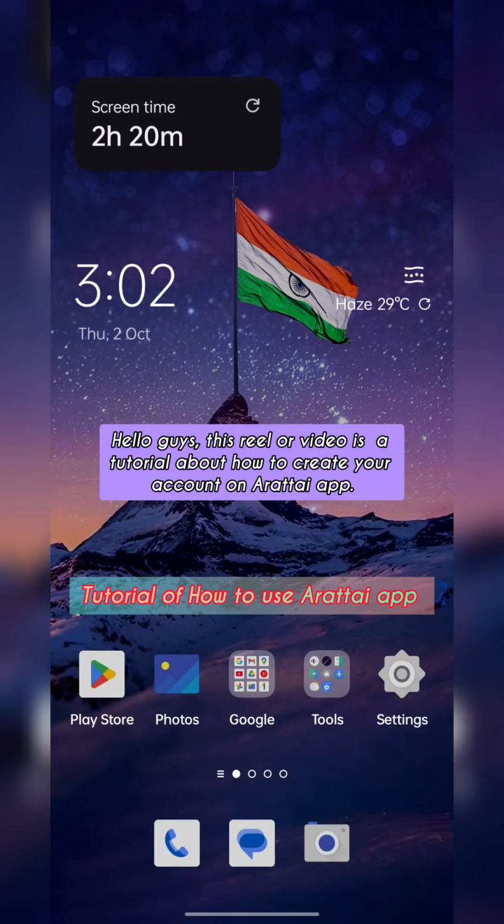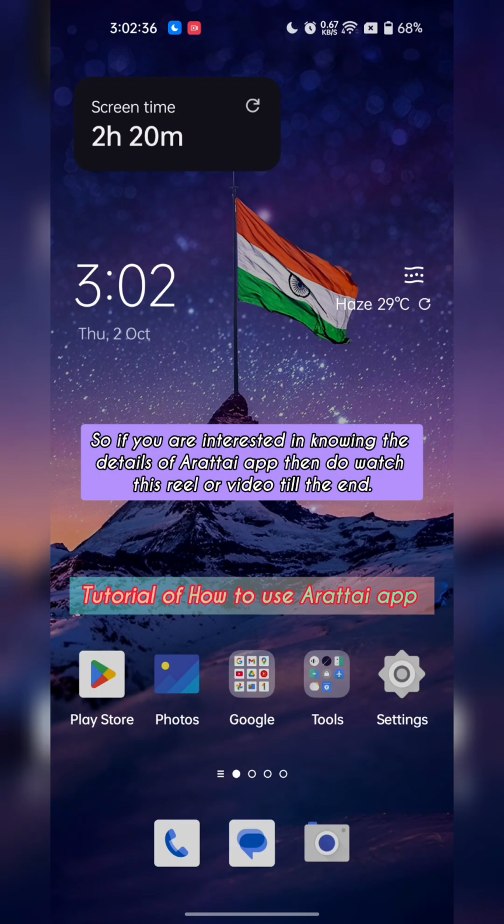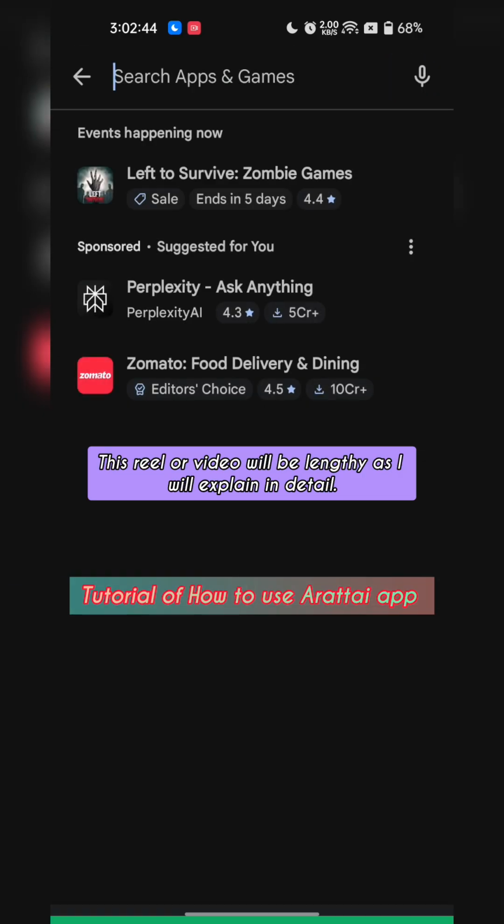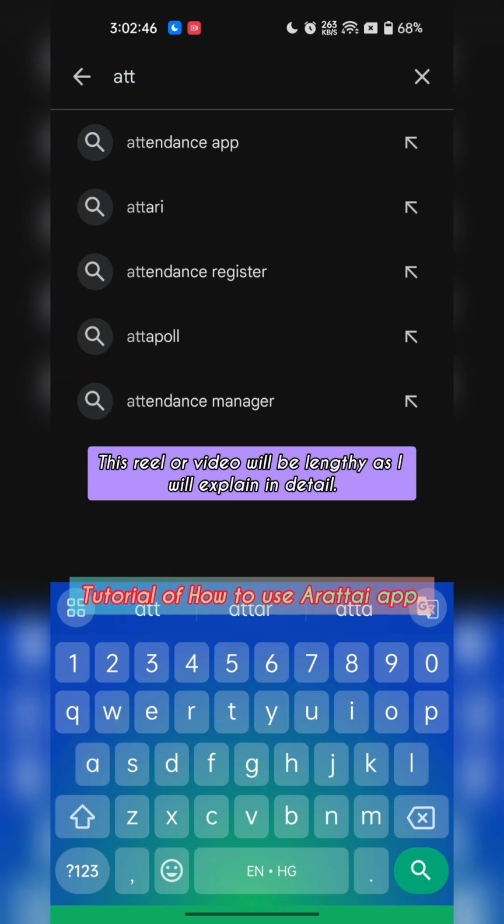Hello guys, this reel or video is a tutorial about how to create your account on Arattai app. So if you're interested in knowing the details of Arattai app, then do watch this reel or video till the end. This reel or video will be lengthy as I will explain in detail.